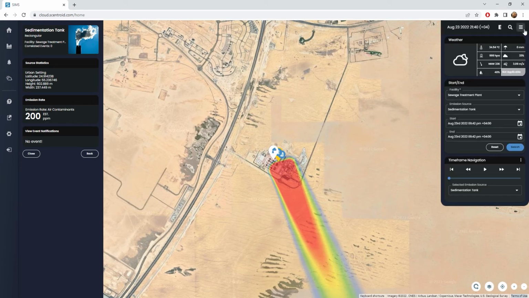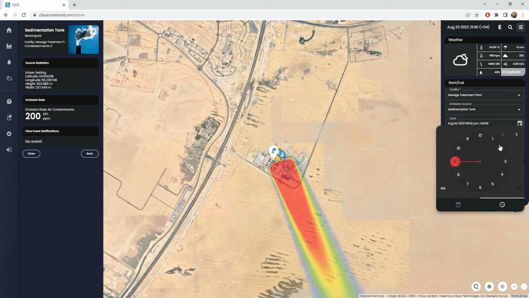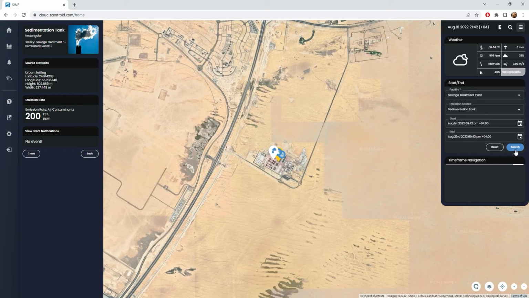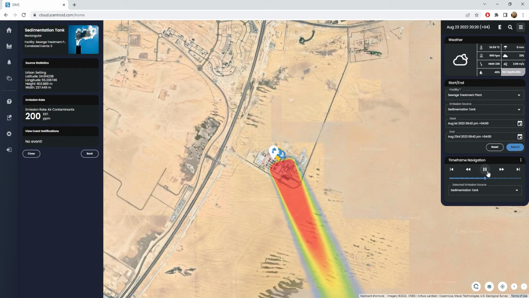Now, click on the menu icon on the upper right corner of your screen. Select the connected facility. Now select the emission source you just created. Choose any timeline you would like to monitor. And select Search. We can now use the timeline control here to investigate how the plume may have changed over time.